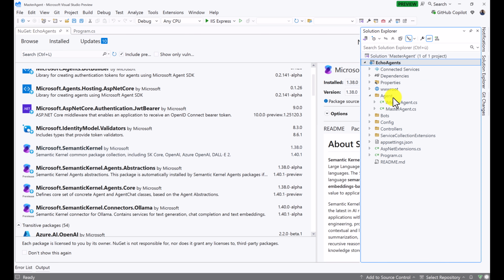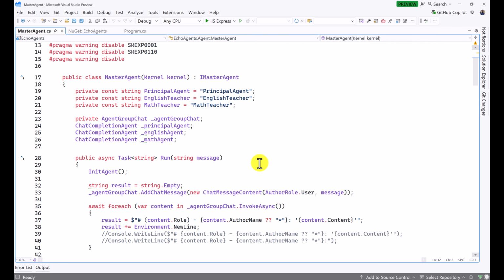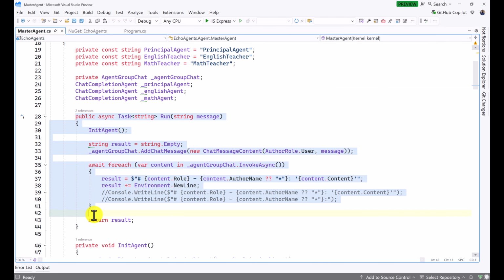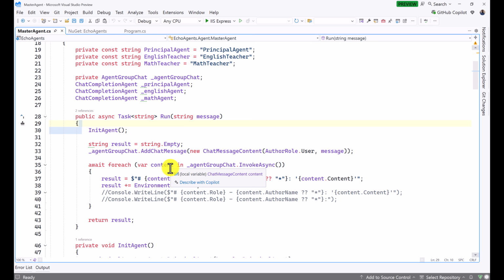Here I have created a folder called agent, and the master agent, as I mentioned, uses the 3 agents here, and the remaining concept is everything the same. Here I have added a new function called run. To the run function, we are going to pass the user answer. This function first initiates the agent, next triggers the agent to get the answer.